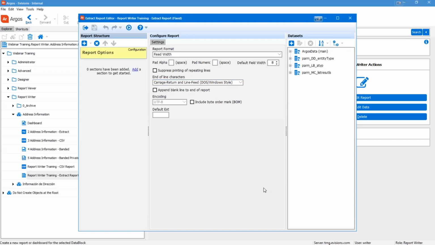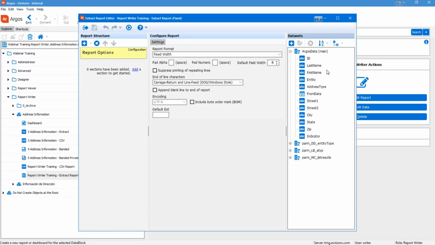So this is the extract report design window. Notice again we have the name of the report at the top, and it's divided into three sections. We have our report structure, our configure report, and our datasets. I'm going to talk about the dataset region first. The dataset region contains SQL queries that can return data for the report. The Argos data main dataset contains the data selected by the report query in the data block. You'll notice these are the same fields that were available in the CSV report.